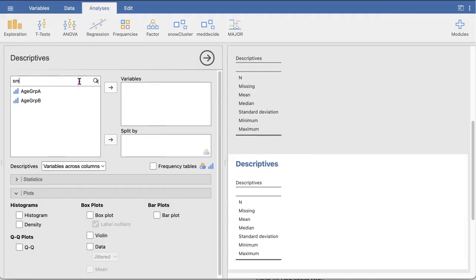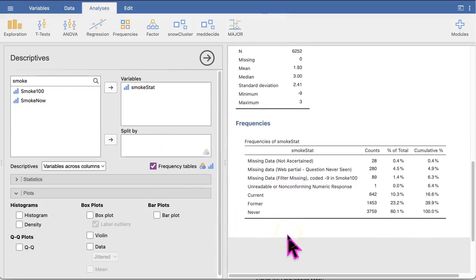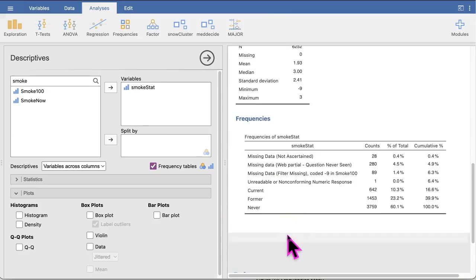I'm going to look for smoke. I'm going to put it here. So this is an ordinal variable, so we need to make sure that we actually check frequency tables. And I have a problem here. I have a couple of missing levels that I need to take care of.